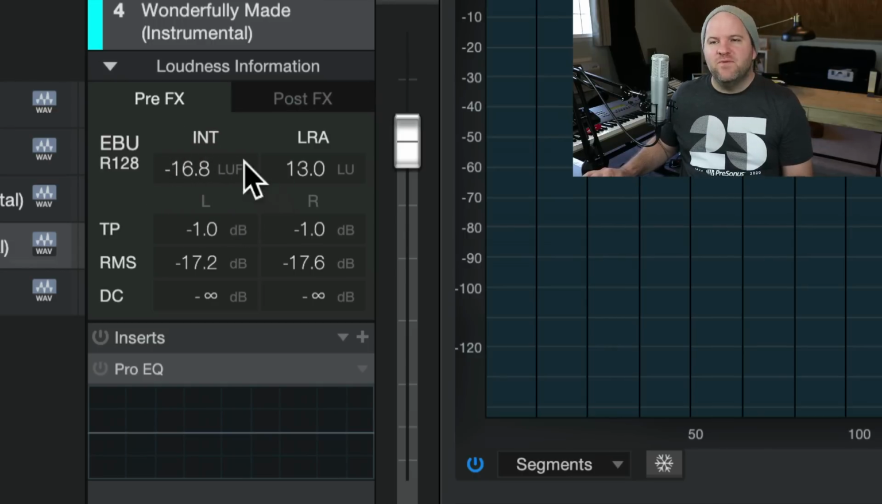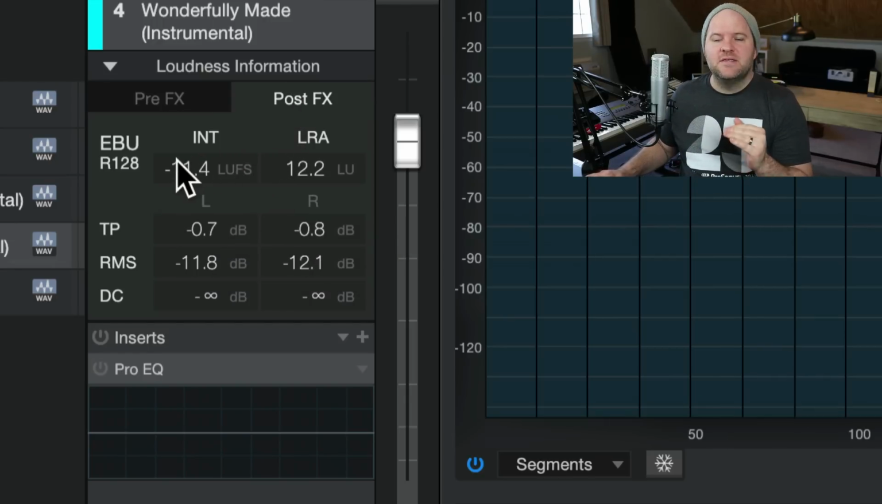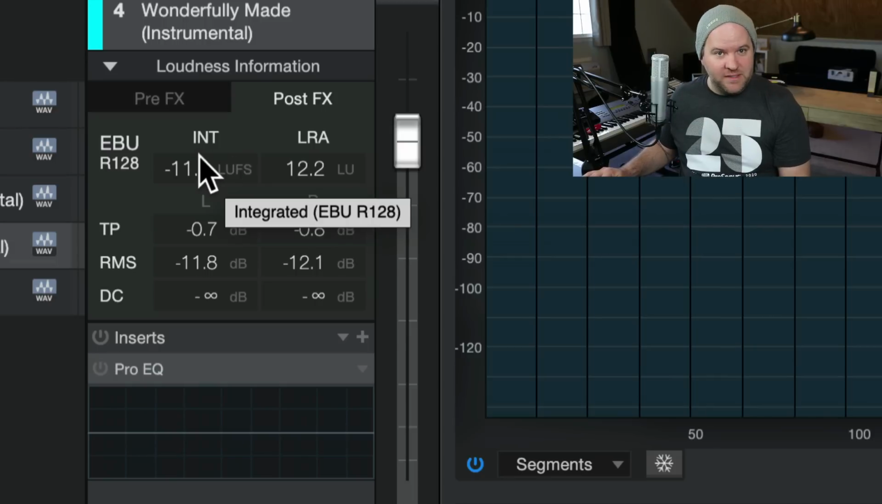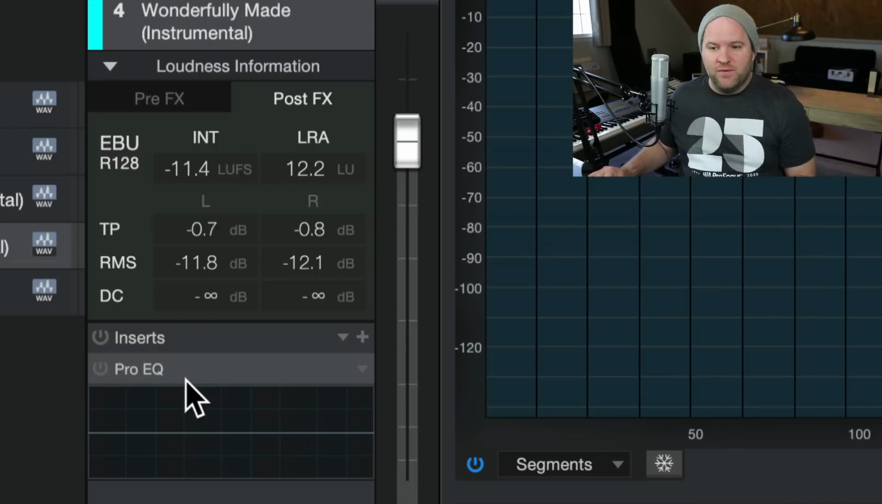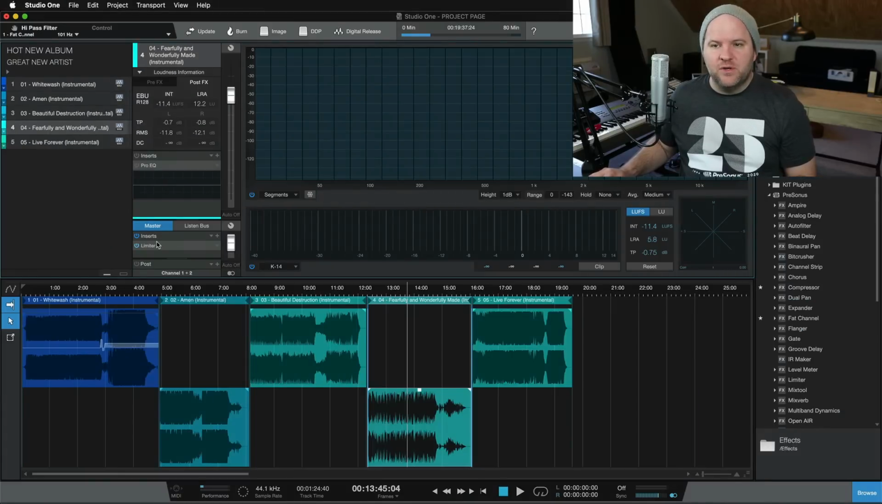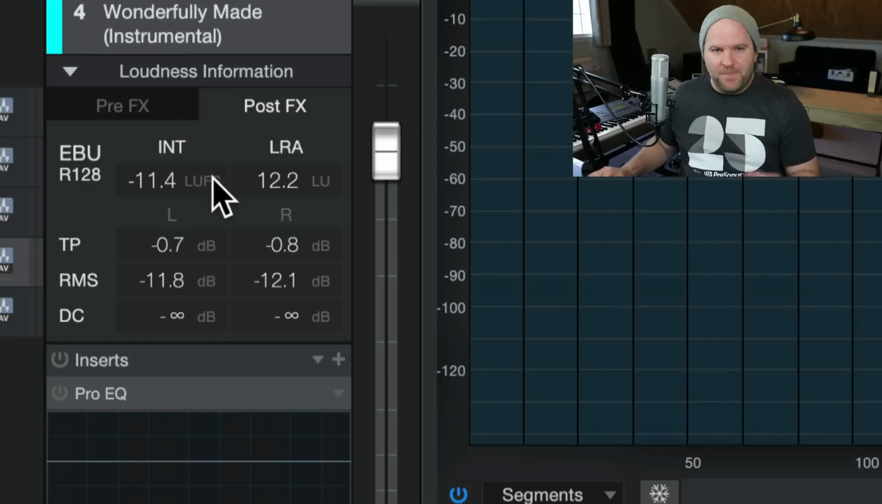So this is the volume, the loudness of my track before I do any mastering to it. And this is the volume after all of my plugins. So EQ on the track itself, and then the limiter on the master fader. It takes all those into account and measures that final volume level.